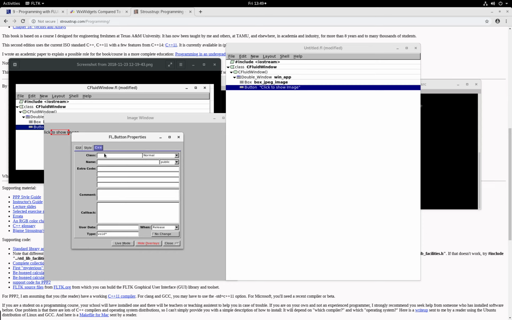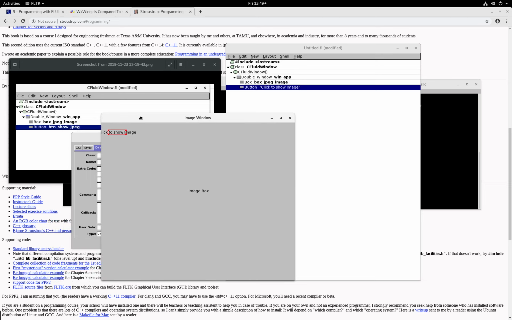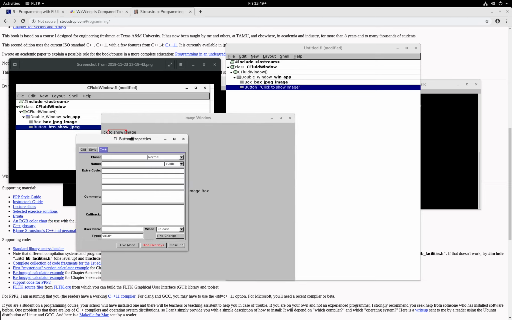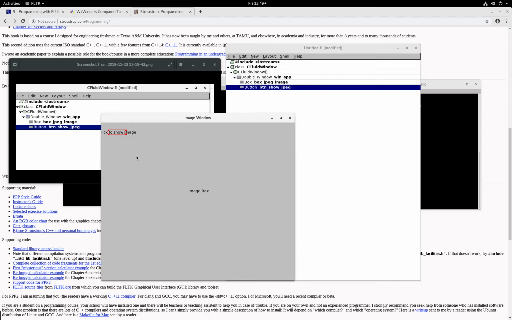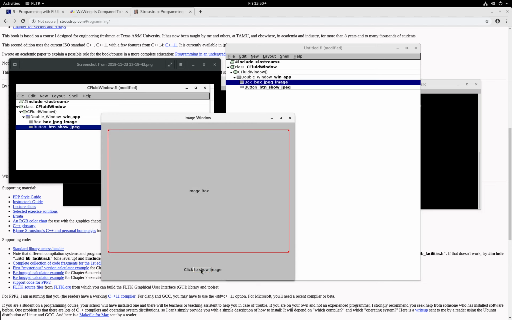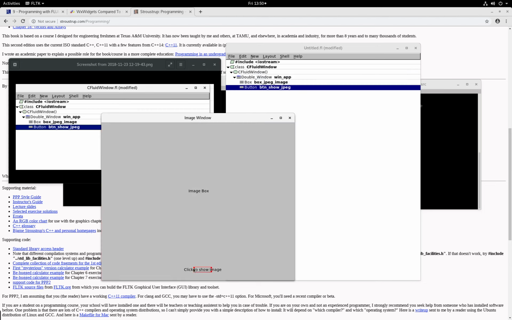And then in the C++, a meaningful name. Let's cheat here and see what I called it before. I called it button show JPEG, and that's all you need. And then close. Now let's grab that button and put it all the way here. And now center it, and then make it bigger.